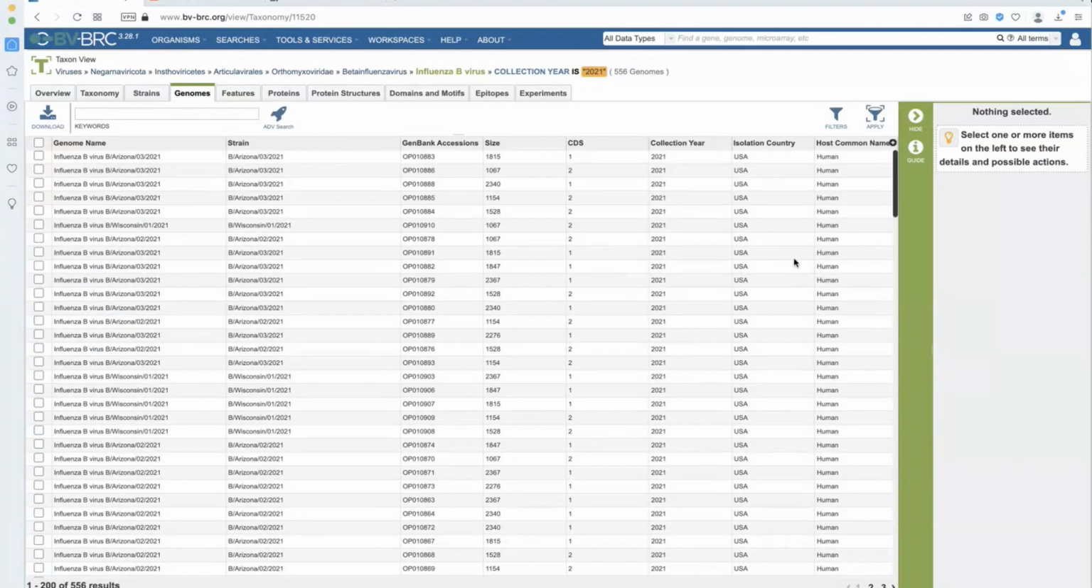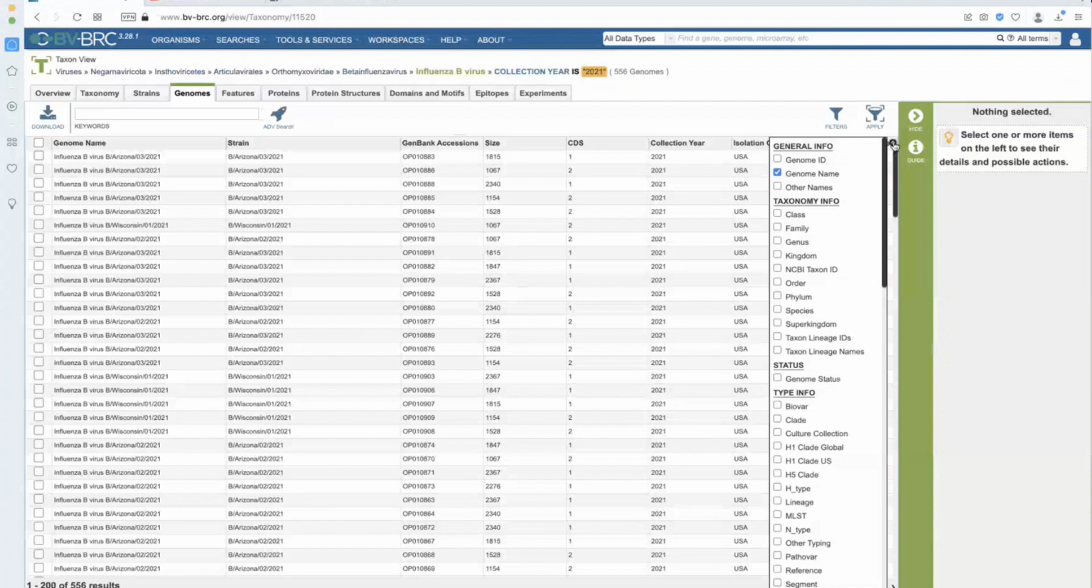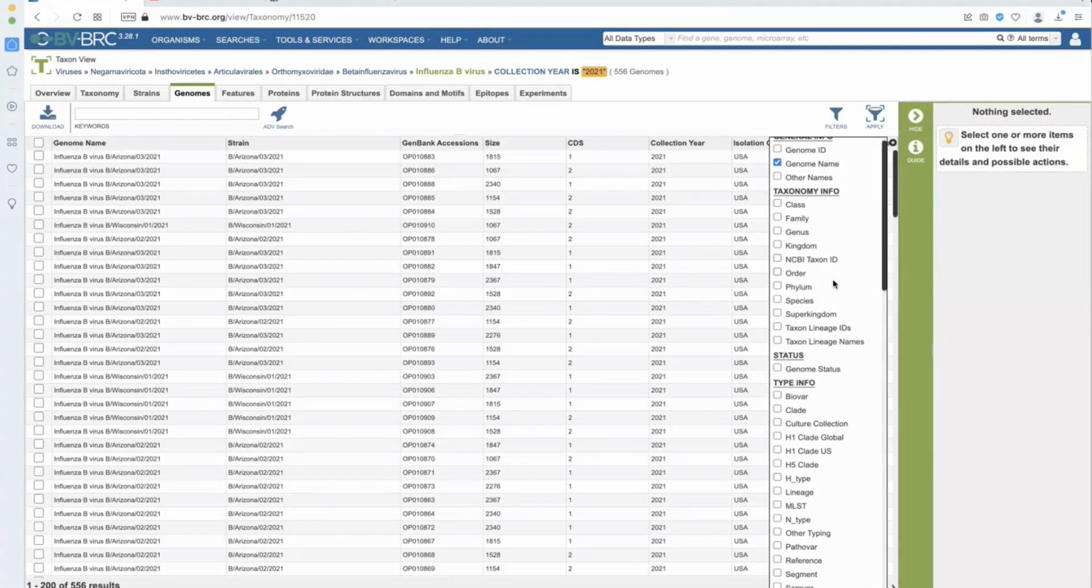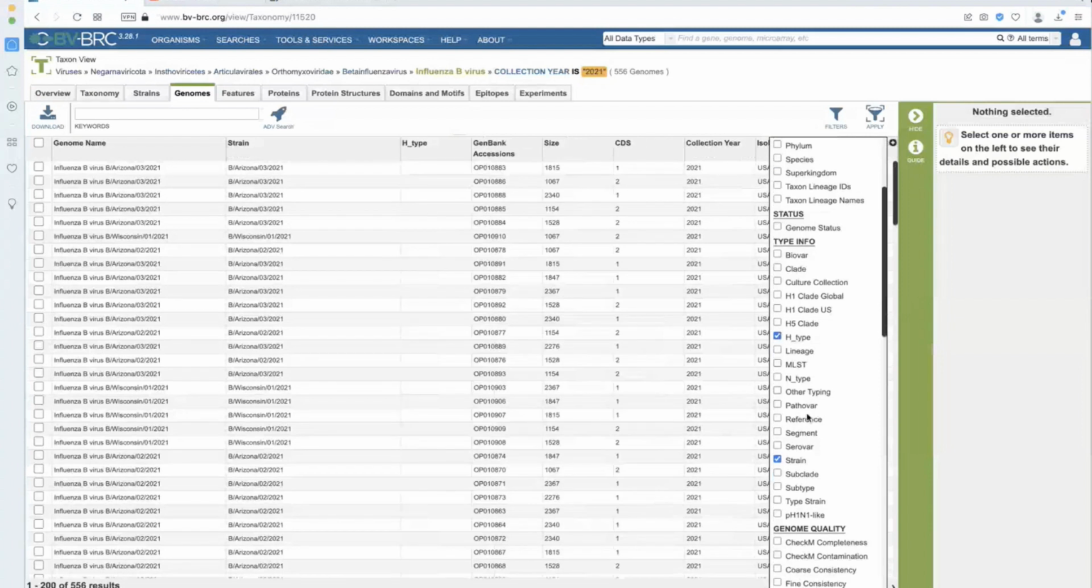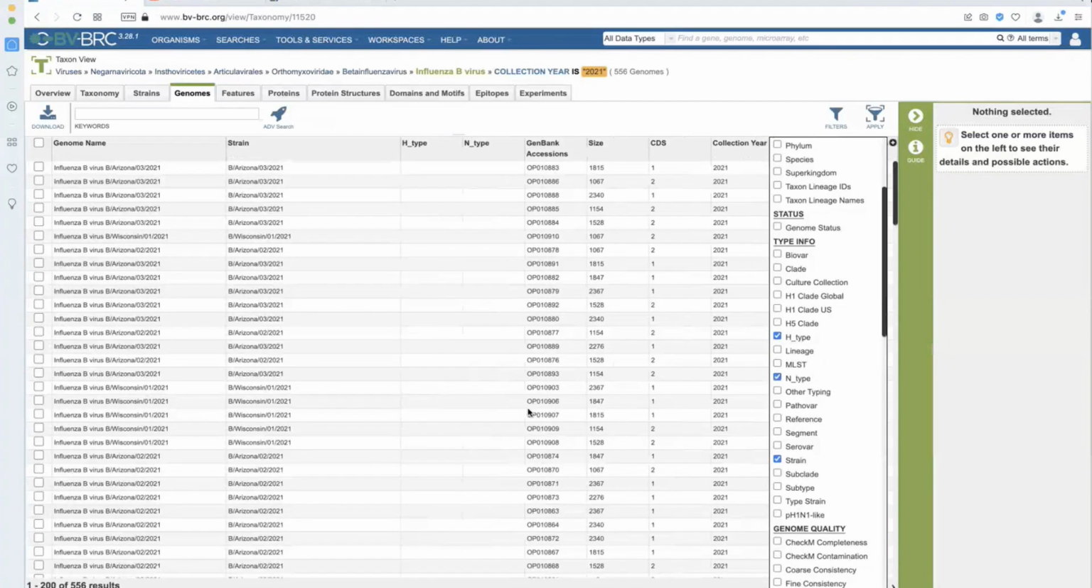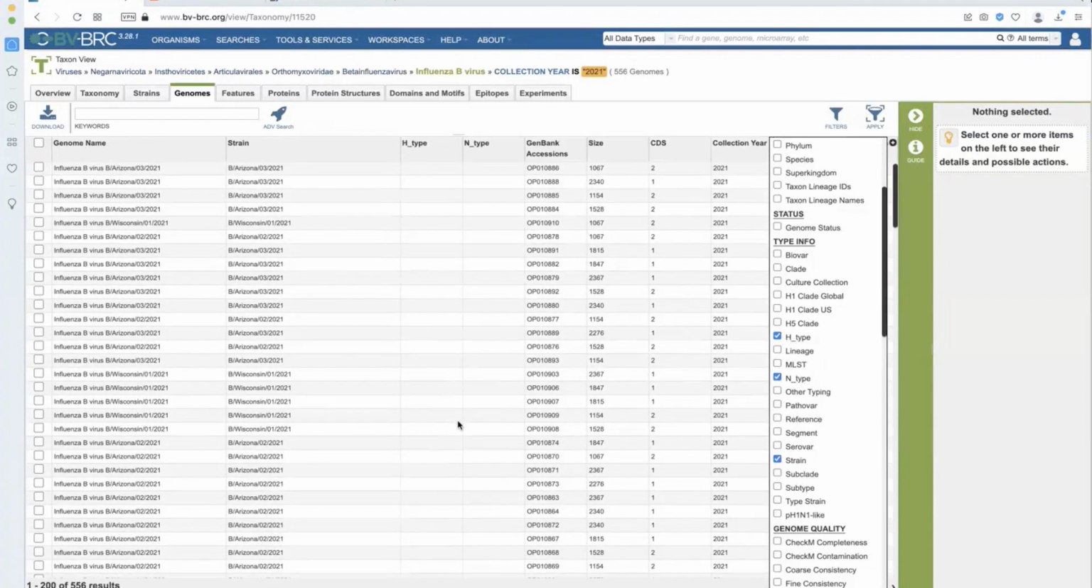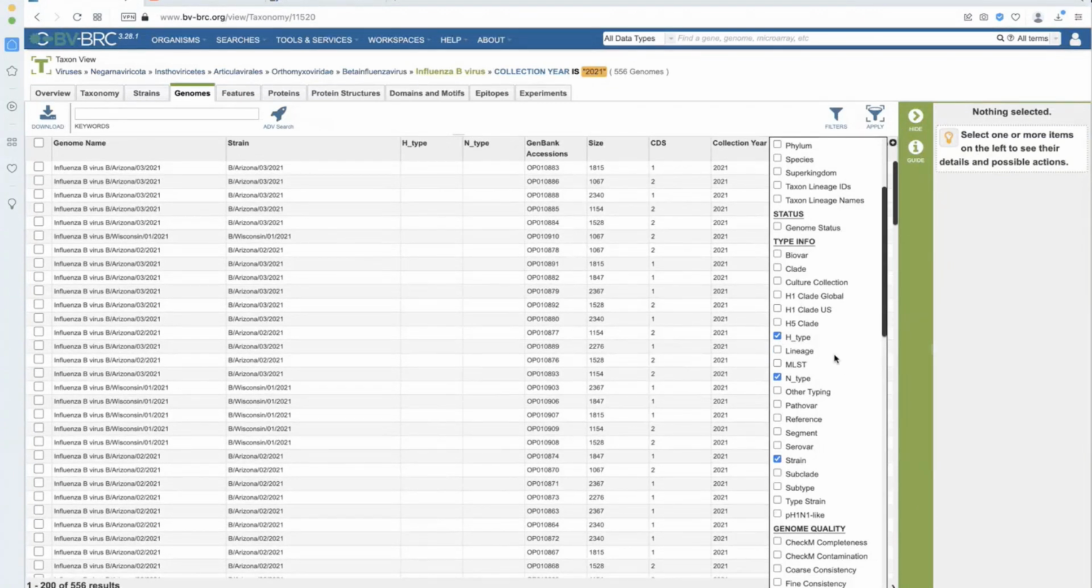I also want to mention that all of these columns are customizable. It's a little bit hard to see, but there's a little black button with a plus sign over here. If you click on it, this is going to give you access to a treasure trove of information that's associated with all of these records, whether it's on taxonomy, or on the typing information, let's say the H type, for example, or the N type, so that you can choose whether you want H1 or N1. Obviously, this only applies to influenza A viruses, not B.